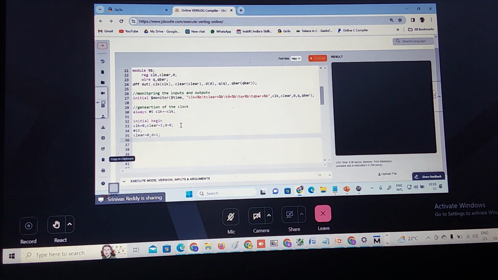35. Again what I am going to do is clear is equal to 0, or you can make D is equal to 0, because already clear is 0. Now I am making what? D is equal to 0.